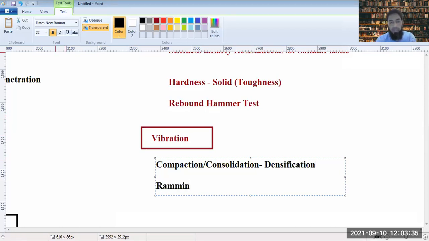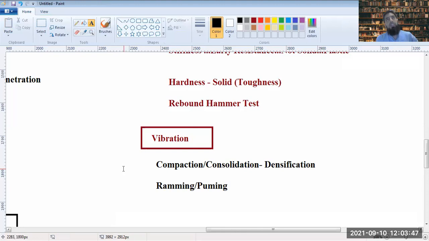So what do you do? You ram the concrete. The easiest way to achieve the compaction is by ramming of concrete or by tamping of concrete. That's the easiest way to achieve the compaction or the consolidation. I'll just show you the picture. How do we ram? You must have all seen, but I want to give you an idea. What do I mean by ramming?